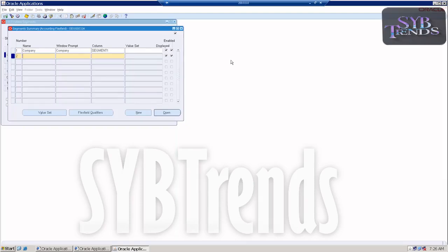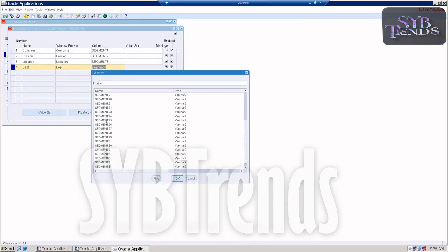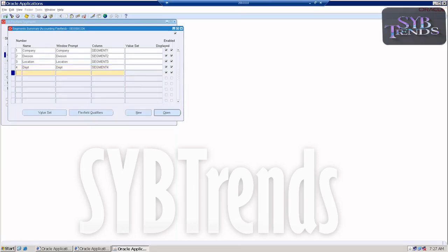Like this, I'm going to create company, division, this is segment 2, this is location, segment 3, department, segment 4, this is account, this is segment 5.